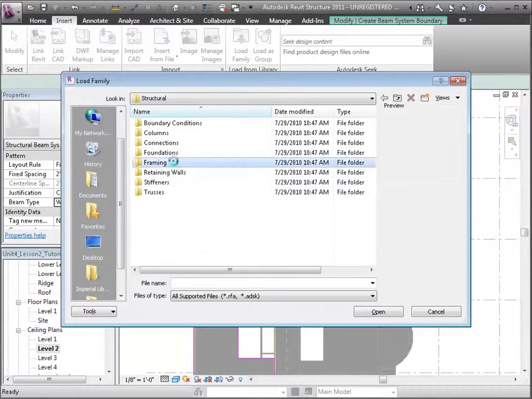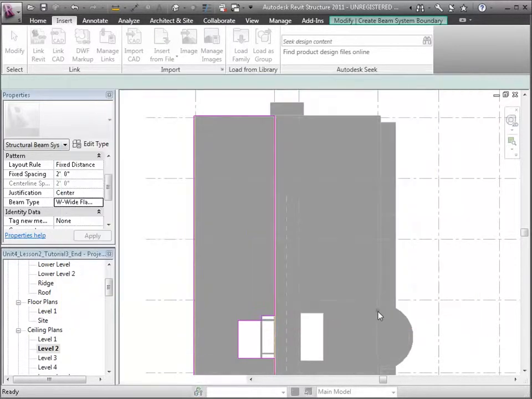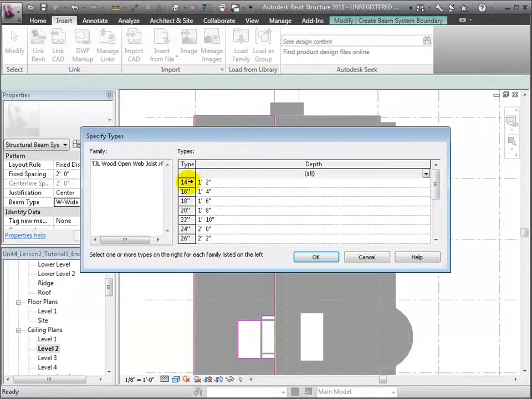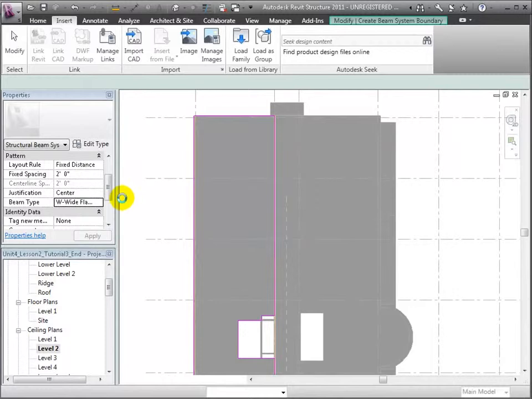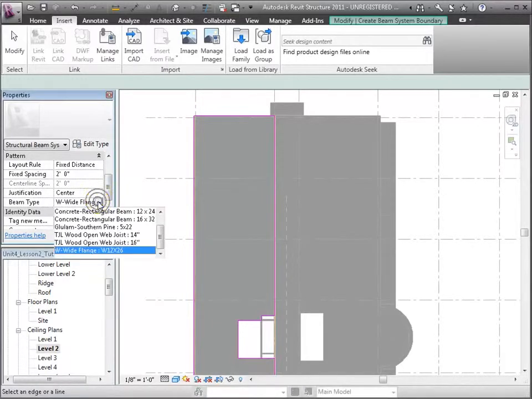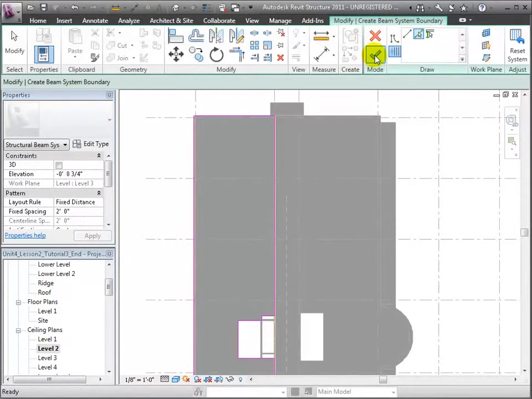The joists that we want to use aren't loaded yet, so we'll go to the Import tab and load the family from the Structural Framing Wood section of the library. Let's choose these open web joists and load in the types that are 14-inch and 16-inch tall. Now we'll choose these from the Beam Type pull-down menu and click Apply to lock in our selections. Now we'll switch back to the Modify Create Beam Systems Boundary tab and click the check mark to create our system. Let's wait a few moments as Revit creates all these elements.